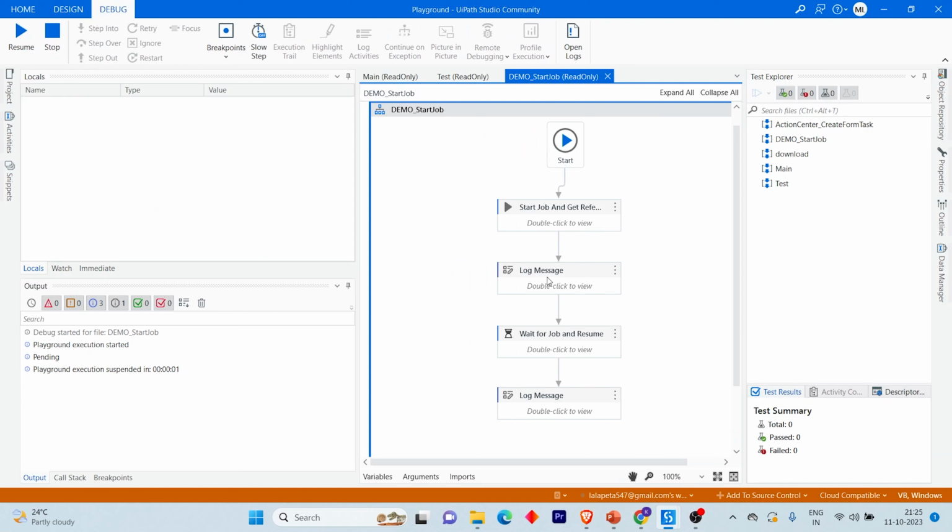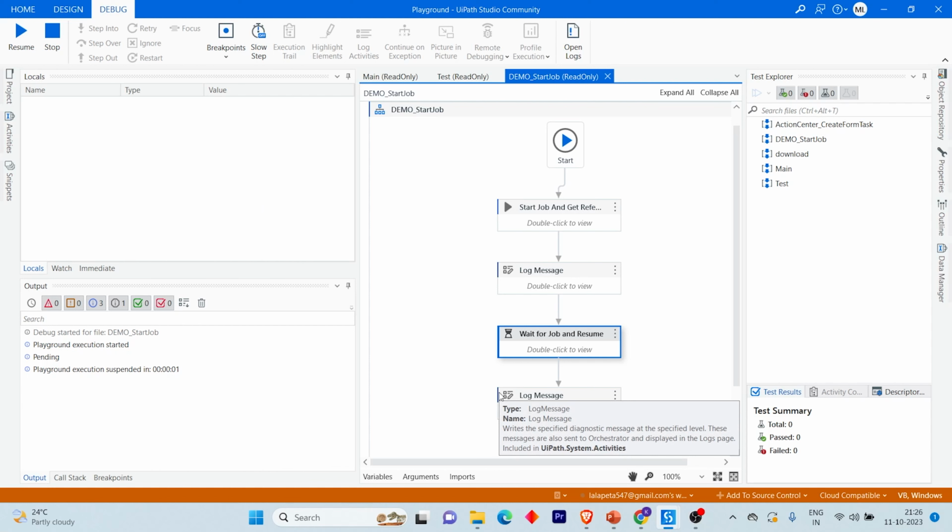So initially it was pending. So this log message. So after this activity got started, the robot went to resume state. So since I'm running in attended mode, it is asking me to click on resume. If you publish this process and if it is running from orchestrator, it will go to suspended state, and then the robot which is used for this process will be freed, and it can be used by other process. So until that job, the triggered job is completed, this job will wait.